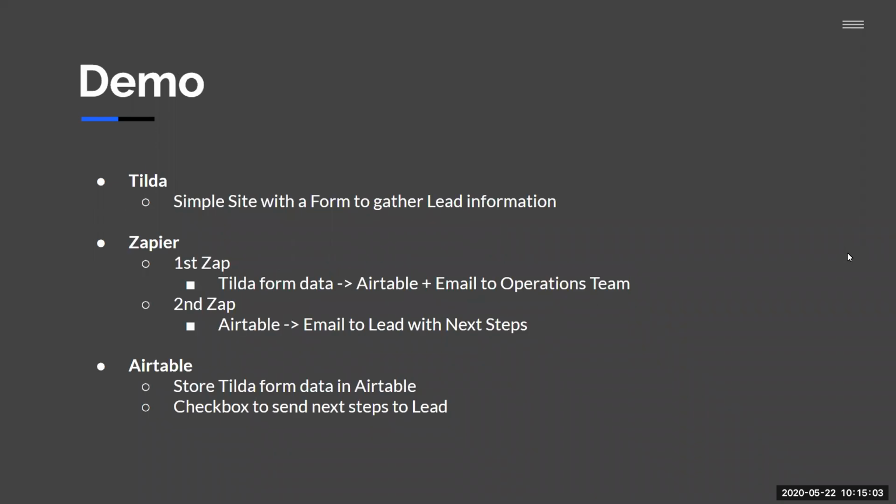So we'll focus on this demo. With Tilda, we're going to create a simple site with a form to gather the lead information. For Zapier, we're going to have two zaps. First zap is for the Tilda form data, and then that's going to grab that form data and send it into Airtable, and at the same time also send an email to your internal operations team saying someone's filled out the form. And then we're going to have a second zap in Airtable that has a next steps checkbox. So when that's clicked, it'll send next steps to the lead.